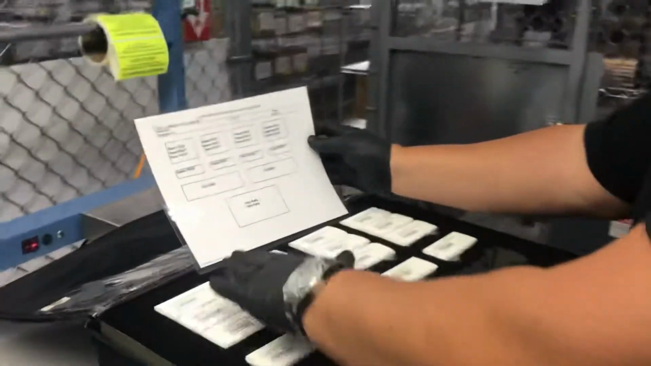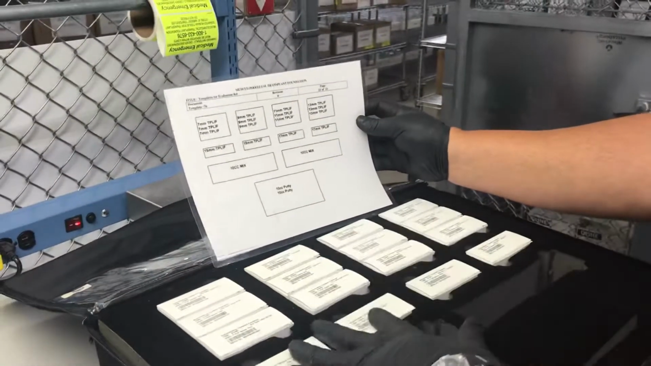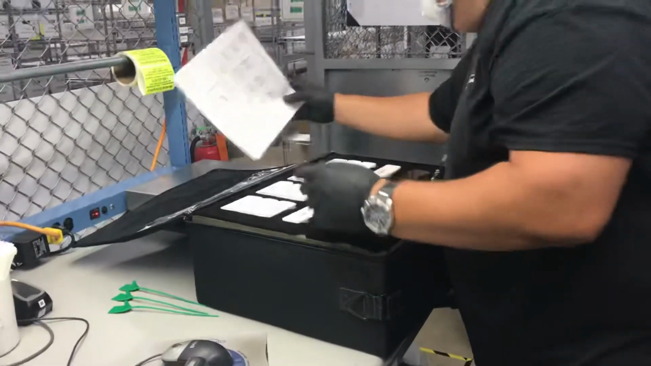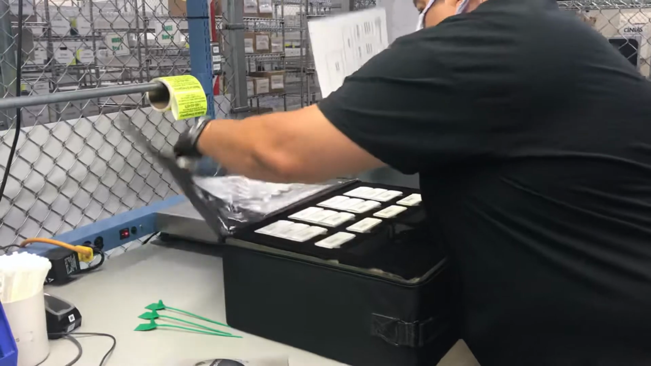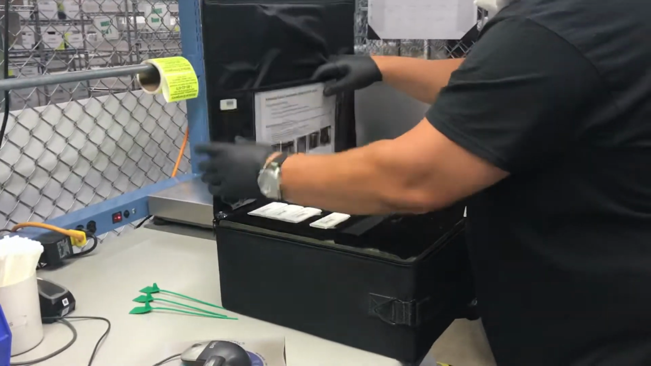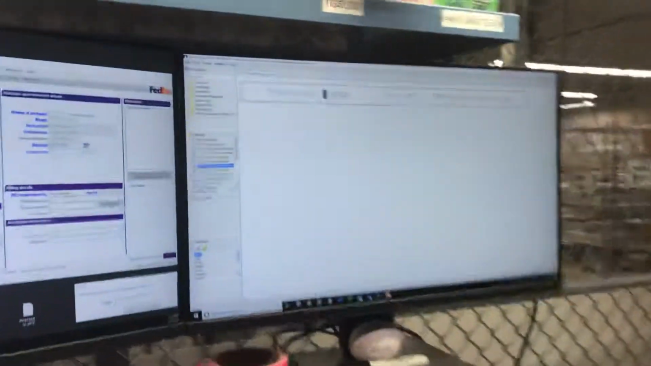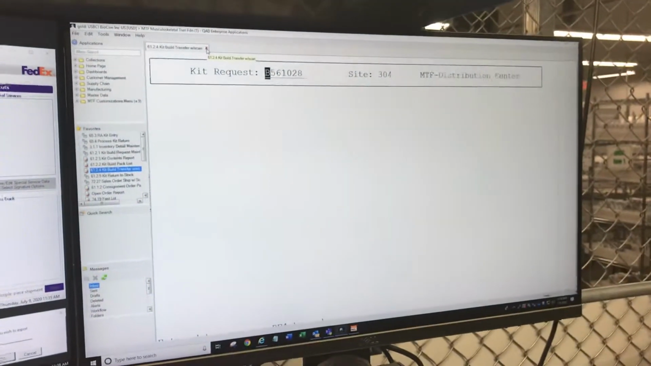Jack's fortunate enough to know where everything goes. Each kit has a template with it, just showing where the units are inside that kit. If the kit doesn't have a template, we'll have to print a new one and add it to the kit. Alright. So we're done here. We'll exit out of this.